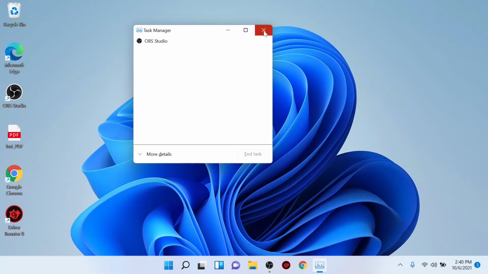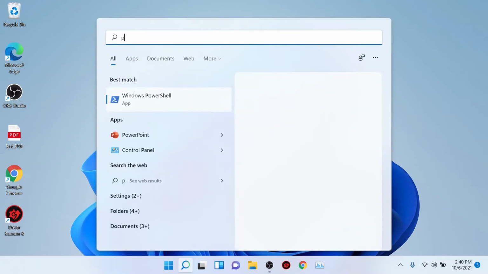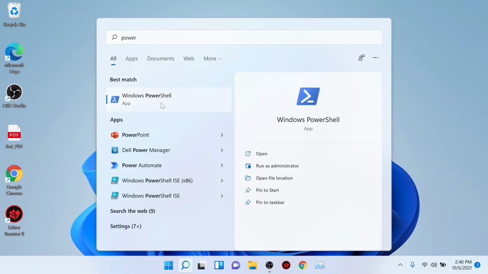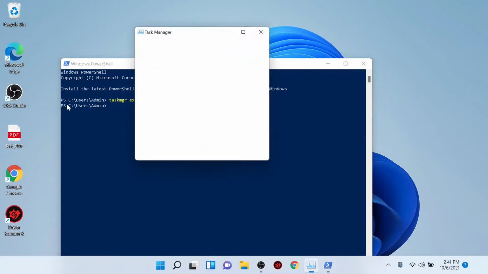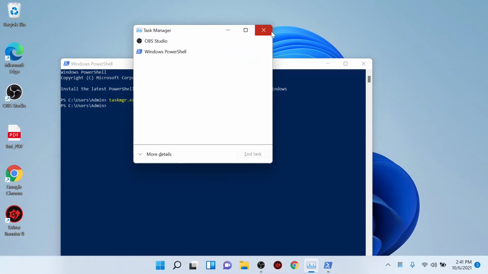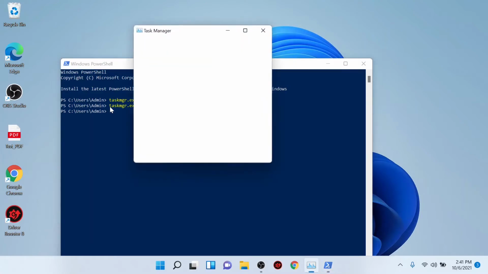And the seventh and final way is through PowerShell. Type in the search bar, open up PowerShell, and type, you guessed it, taskmgr.exe. Boom. There you go. Once again, open up PowerShell, type taskmgr.exe, opens right up.